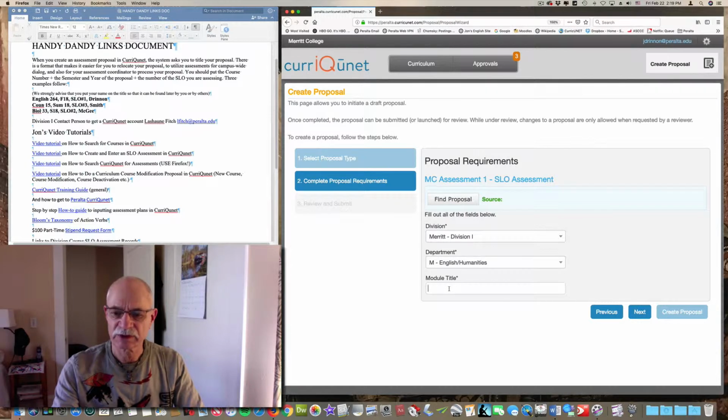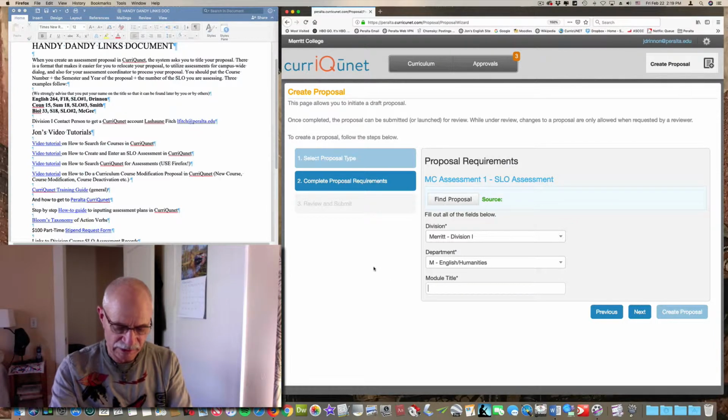And now here's something that's extremely important. Over here in the handy dandy links document that I've been sending out to the campus many times, you can see what you can put in for the title of your SLO assessment. It's very important that you put in the title with the format that we indicate over in the handy dandy links document. And so you need to put in the course number.